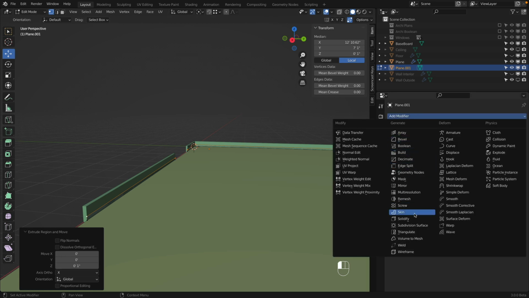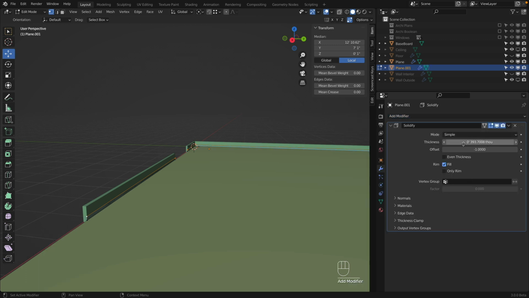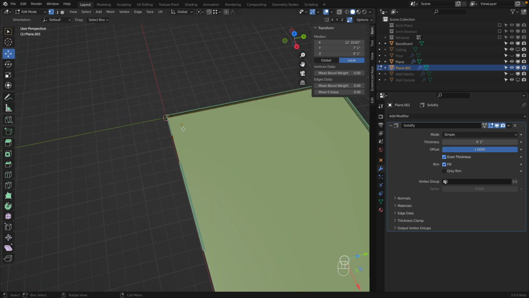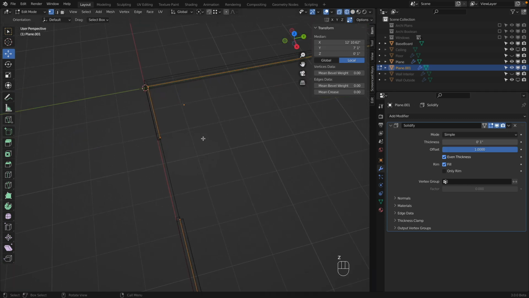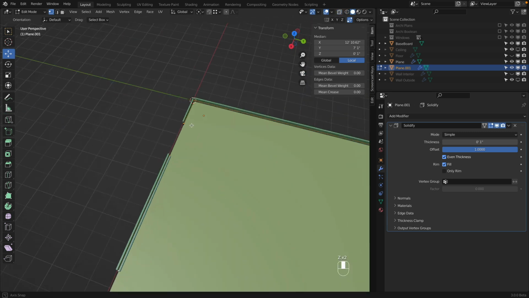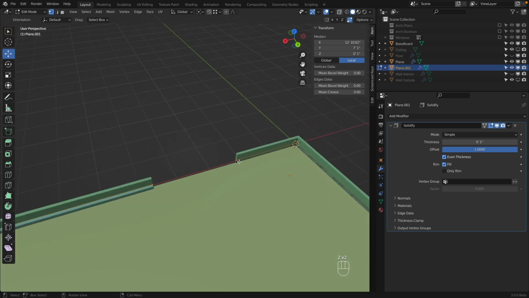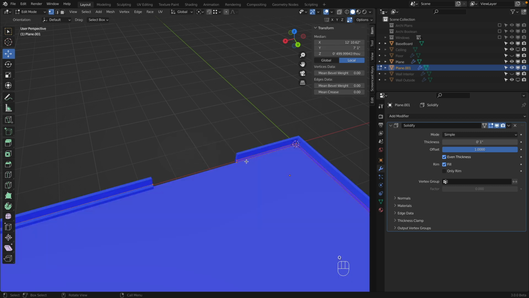Then we need to give this a thickness. Here, 1 inch. Even opposite side. Now we need to make sure everything goes in the correct direction. It does not. Now there you can see this does not. We can press A to select everything. And here you see the face orientation is flipped.